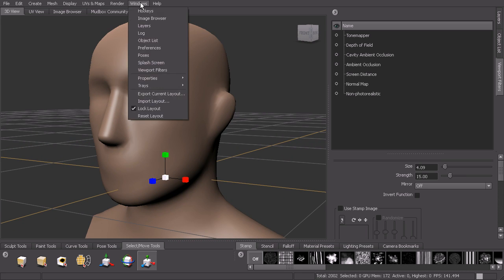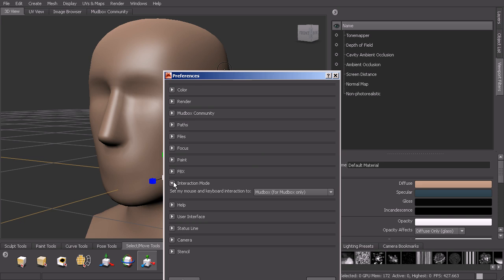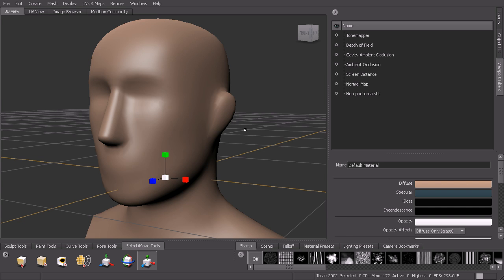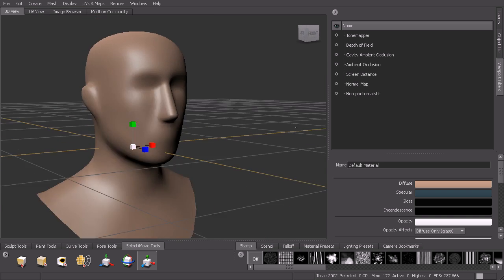All right, if you want to change the way that this works, you can go into the Preferences, Windows, and go into the Interaction mode, and right now it's set to Mudbox. You can see you can set it to Maya, you can set it to 3ds Max or Softimage, depending on how you want to actually work. This is the default though.